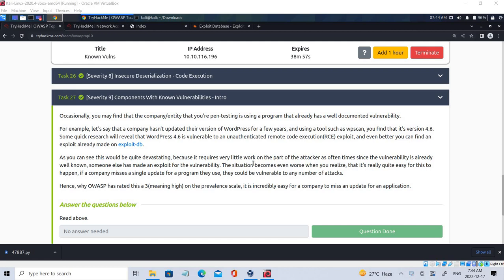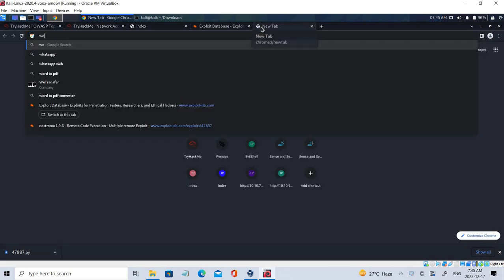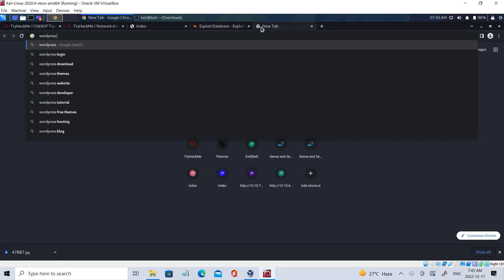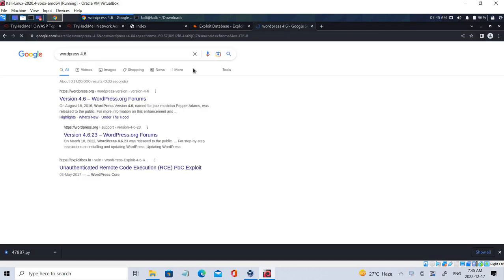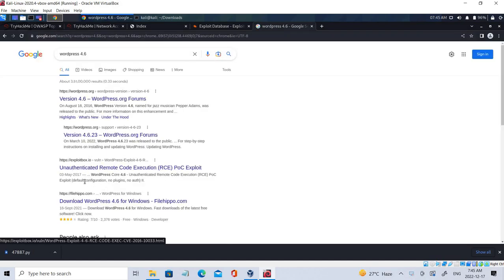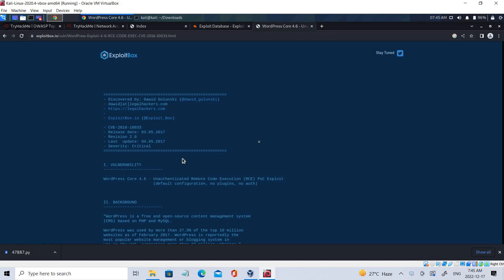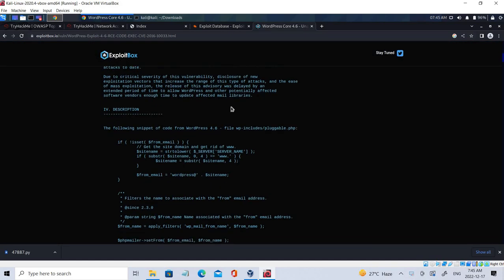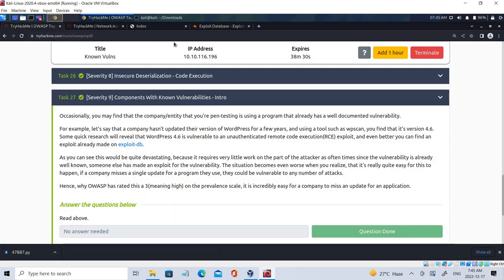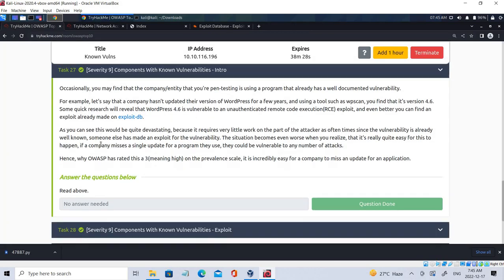So we can also search it from Google. If we search the version, let's say WordPress 4.6, you see we already got a few codes that we can use to exploit that particular browser which is using this version. So these are the details of that. However, let's go ahead and read the next part.